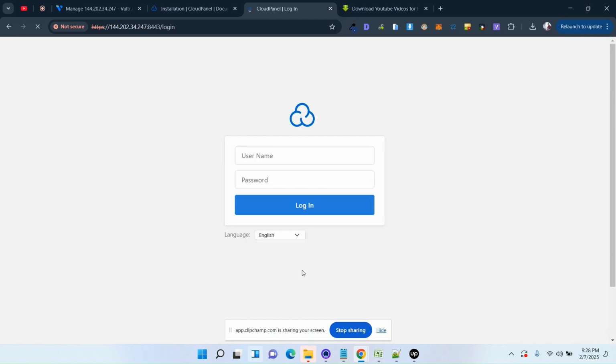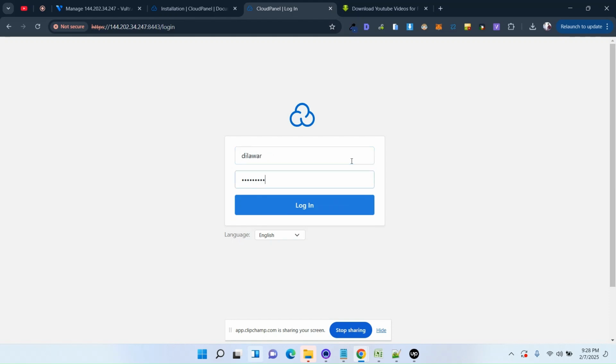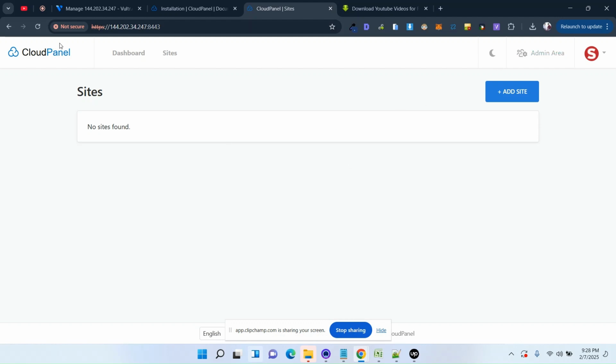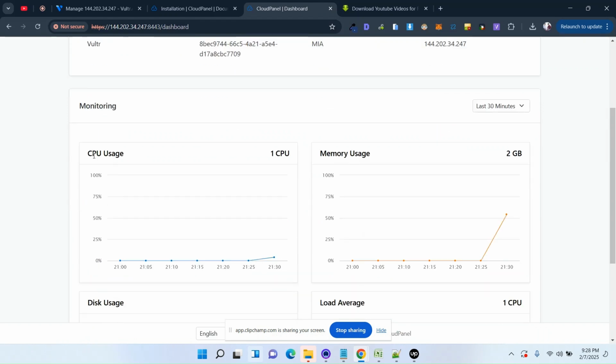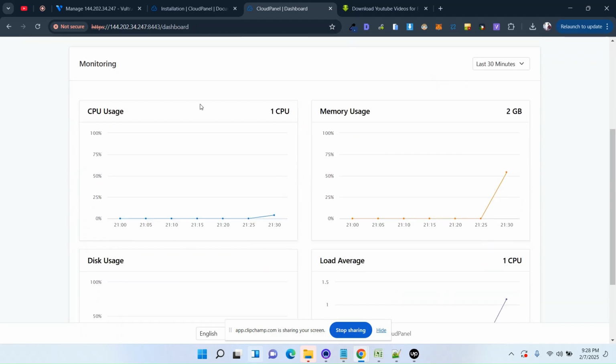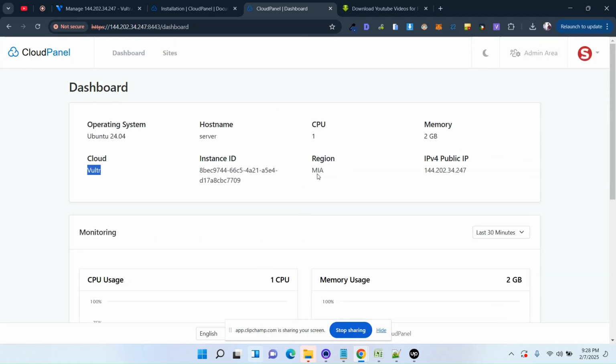Okay, now we are here. Finally, our Cloud Panel has been installed. Let's see how it looks. Yeah, finally. And on clicking the dashboard here, you will be able to see what operating system you are on, what the host name of your server is, how many CPUs you have, 2 GB, and then here the storage. Here's how it looks.